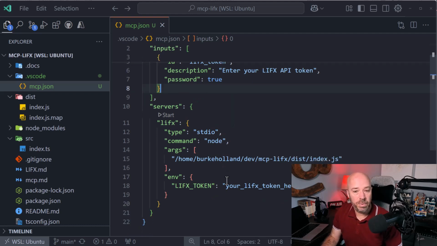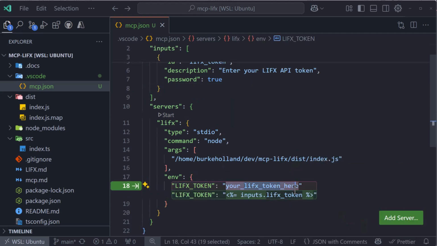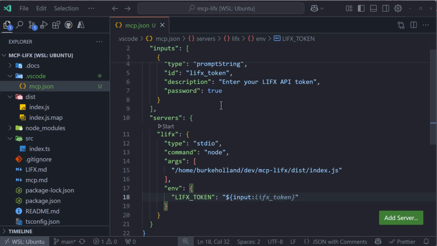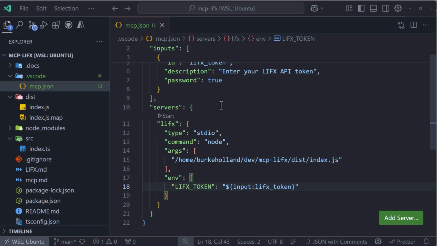So now what we want to do is actually pass this input in, and the way that we're going to do that is $input, right? Input, and then it's going to be the name of the input, which is LIFX token, just like this.